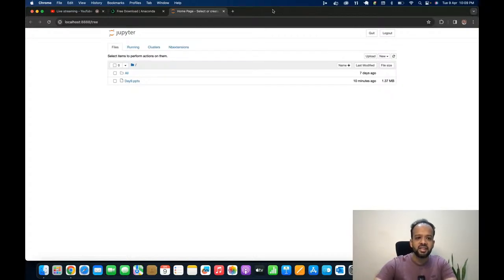And what you can see is you will see files as a tab, you will see running, and you will see clusters. You will not see NB extensions right now by default, right? So we'll see how you can also have this and why this is useful. So you will see this interface. This is the Jupyter interface.